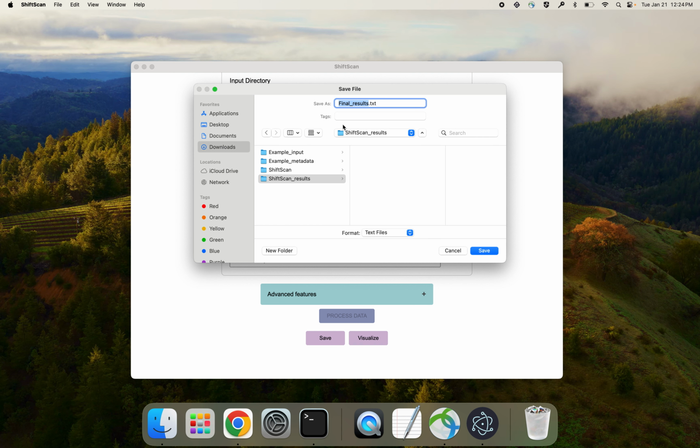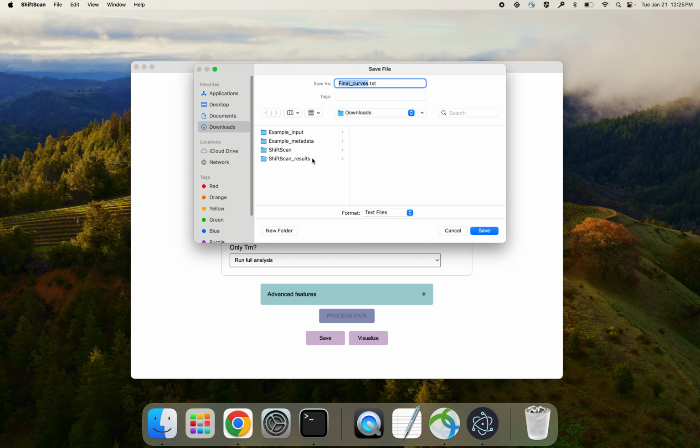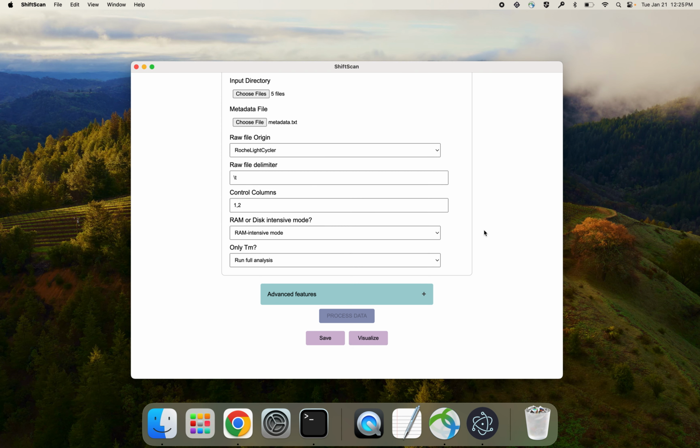Annoyingly, unfortunately, it does this 4 times, 1 for each file. I have not figured out how to do it in one fell swoop. But basically, you can go ShiftScan final results, save. I'm going to go in the results, save, results, save, results, save. And those are your 4 output files. You can do whatever you want with them. They've got all the details, the melting temperatures, whether or not a well failed, etc. And then all the curve data, the actual coordinates of the curves, are saved in the final curves. But basically, they're all components of the visualization.